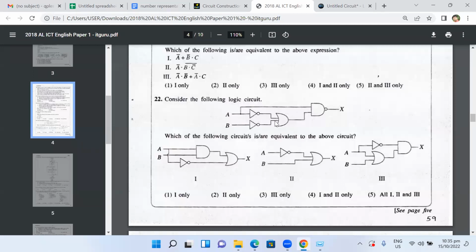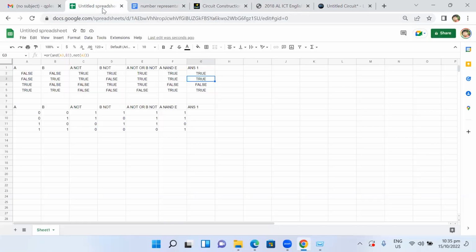So what I'm doing here, A not need to be taken. B not need to be taken. Both I need to OR. A not OR B not. I need to OR that. That OR result I have to NAND with this A. The OR one is this. A not and B not I OR, this is the OR one. I have to NAND that with A. Right? NAND that with A. That is what I did.